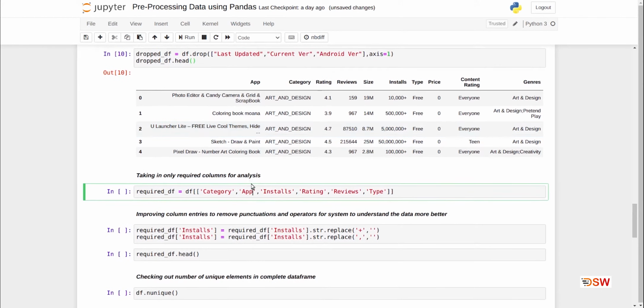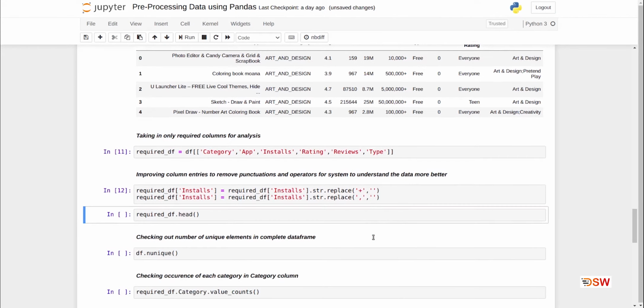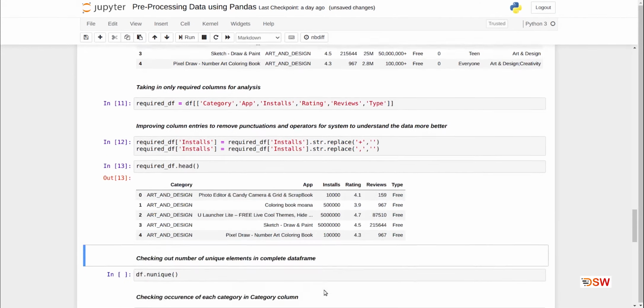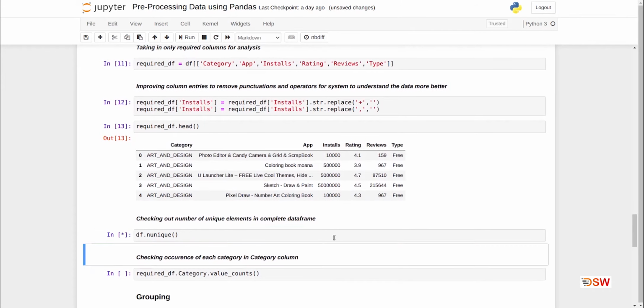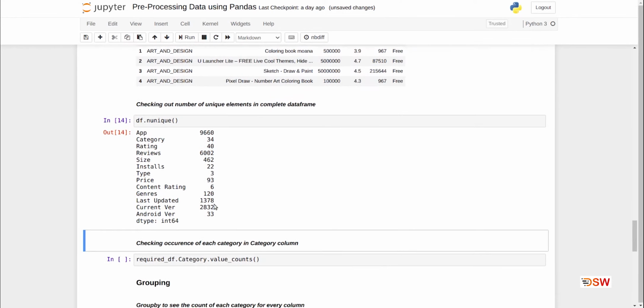So here we are. Next process is to improve values in the installs column. So we are replacing plus with a blank space and removing comma with a blank space. Here we are using nunique to see the number of unique values in each and every column. So here we can see that the type column has three unique values. That means it has only three varieties.